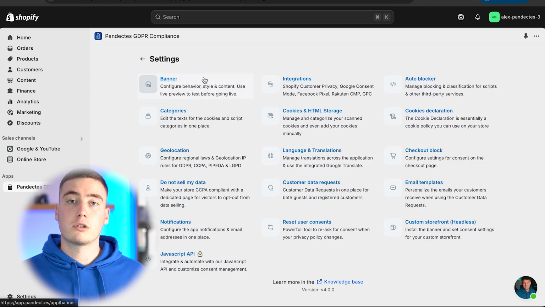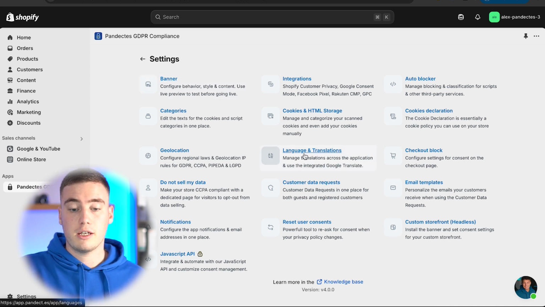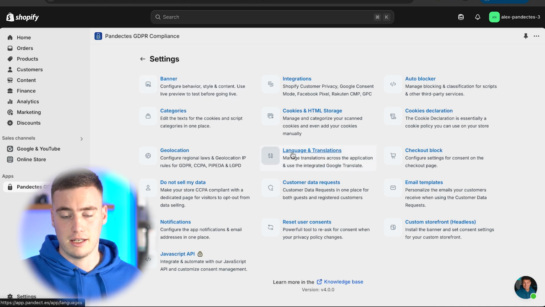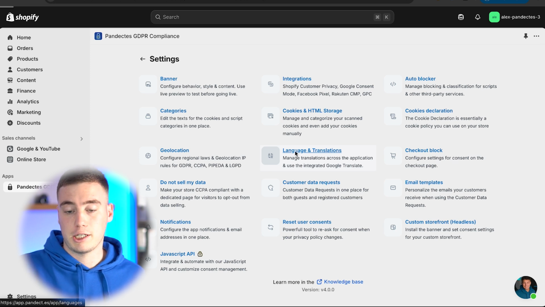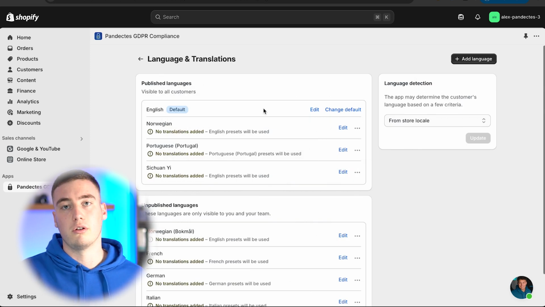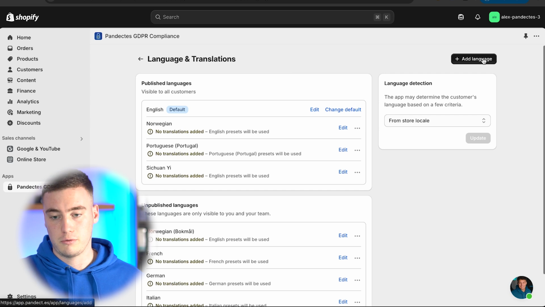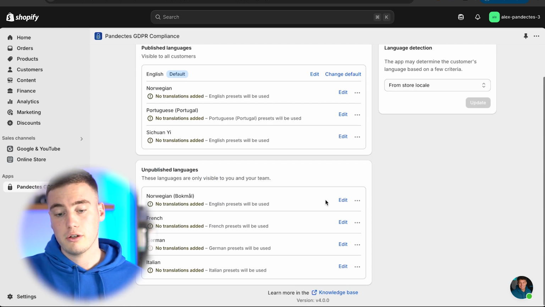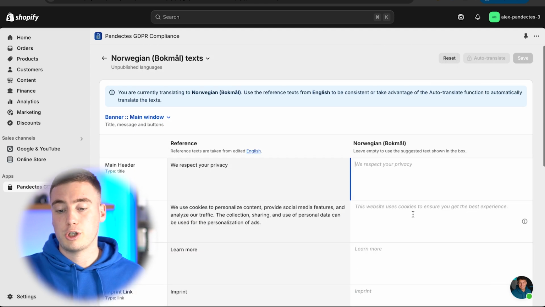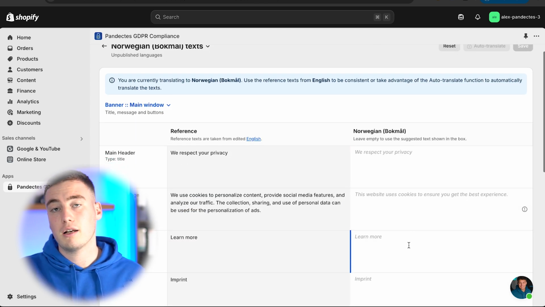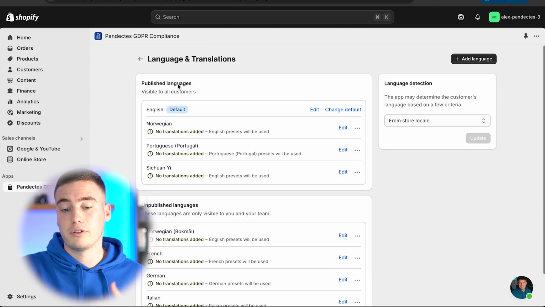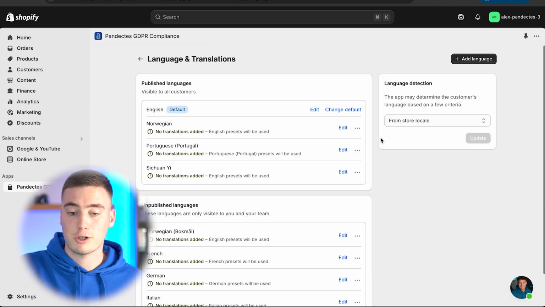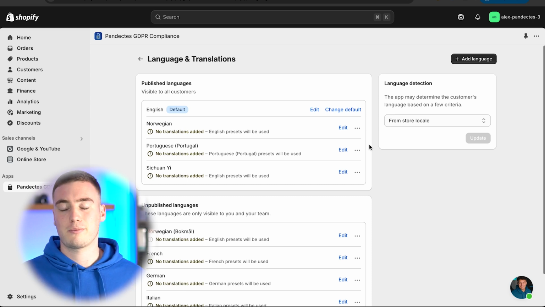If you now have multiple languages on your store and want to show the banner in multiple languages, here is where this settings page comes in handy. The language and translations page. Here you can configure your default language as well as add other languages. When you add the language, it becomes unpublished, and here you can edit the language in order to change the texts from the default values to whatever you like, if you want to do that, of course. After you do that, you can publish the language so that it's visible to your users.